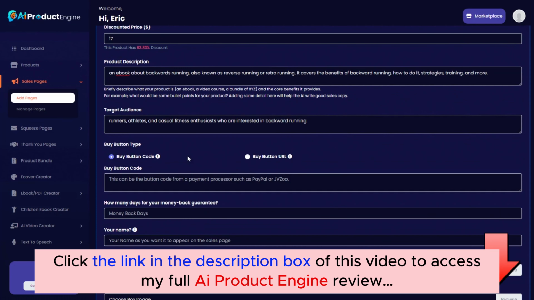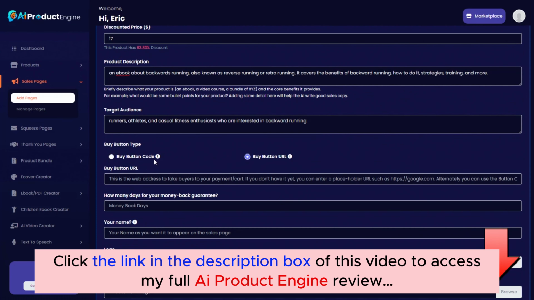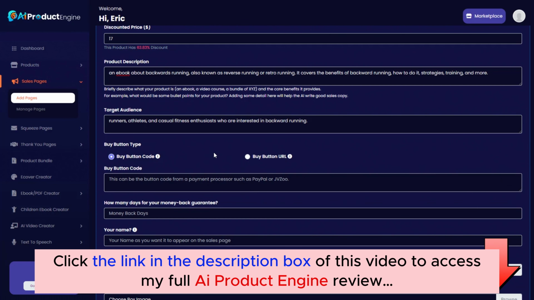For the buy button, you've got a couple of options. You can either use code or a simple URL. We gave you both of those options because different payment processors do it different ways. Some of them will just give you a buy link. Some of them actually give you some code to paste in. This could be a PayPal button.